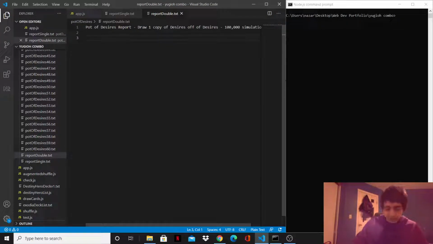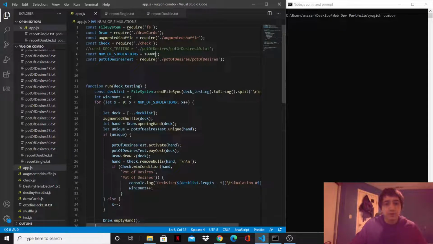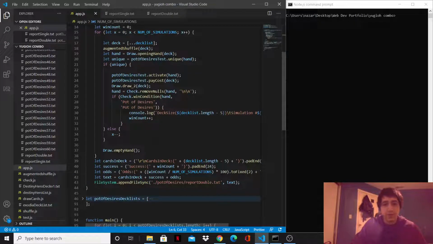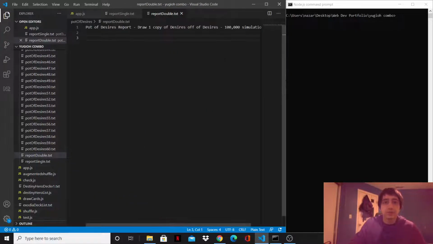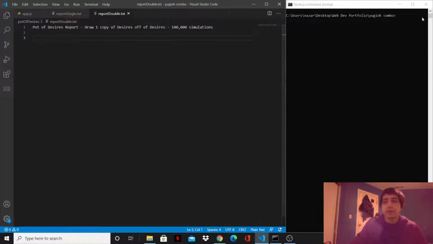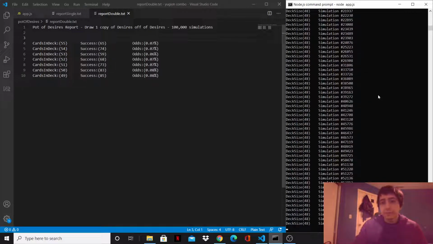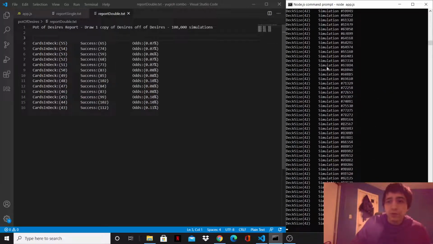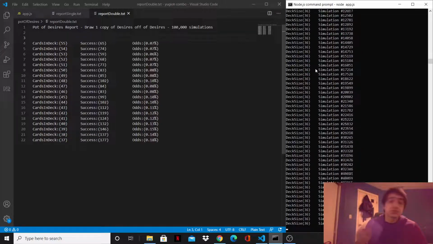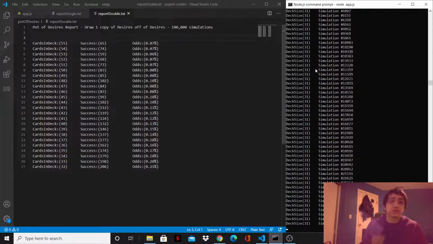It can be kind of monotonous to deck test and write and do this all manually. So that's the beauty of computers, and we're going to go ahead and run that right now. The last bit of my code that I didn't explain is this part right here, and all you need to know is that it's going to create a report for me to look at some data, and you're going to see that right now. So we're going to activate our application and have it run. And you can see here the program is showing all the different simulations in which we actually drew 2 Pot of Desires off of our Pot of Desires.